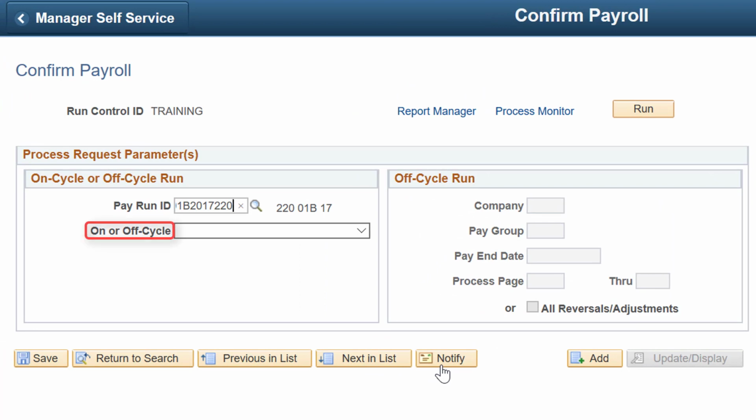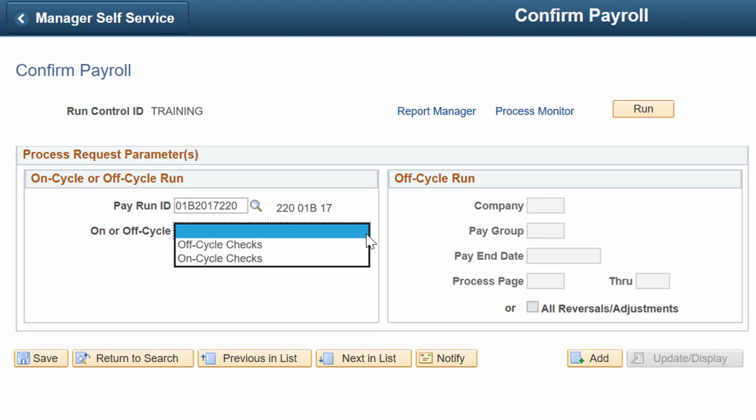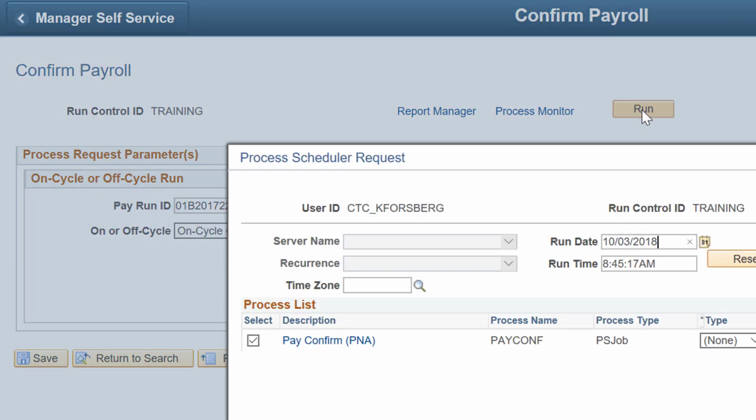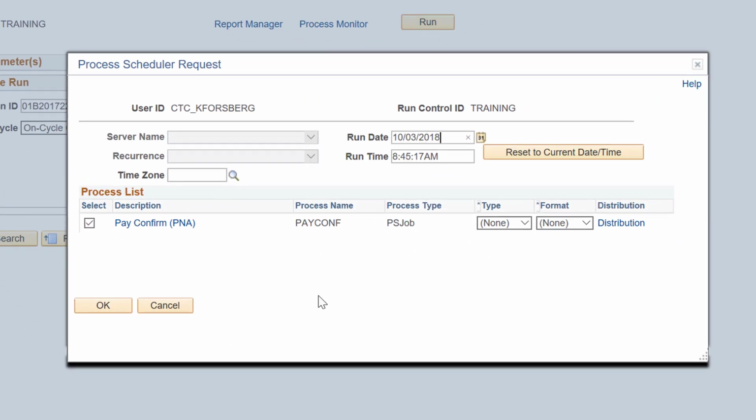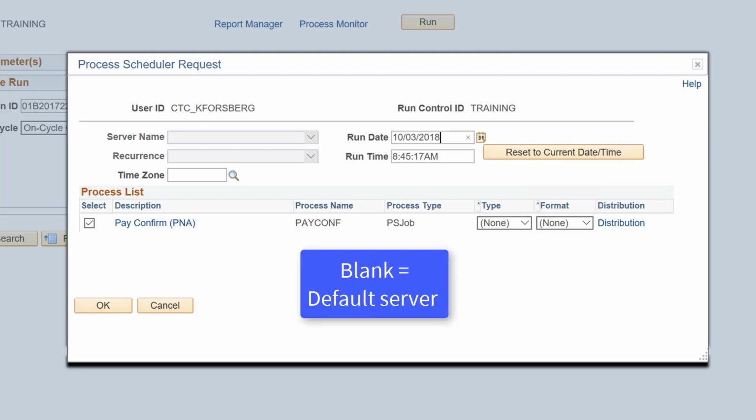Next, select the on or off cycle list item. Select the on cycle checks. Select the Run button. Use the Process Scheduler request page to enter or update parameters such as the server name and the process output format. The server name list allows you to select a specific server on which the report will run. You can leave the list blank to use the system's default server.